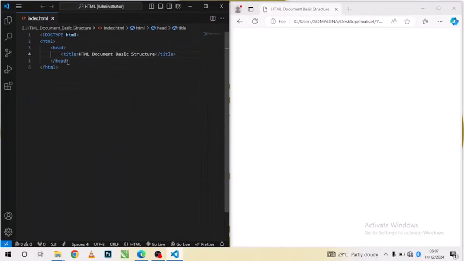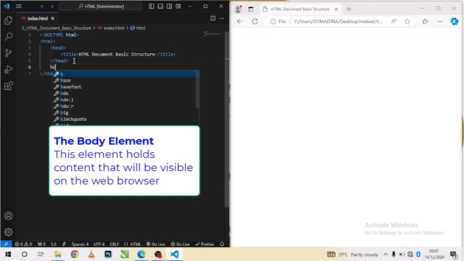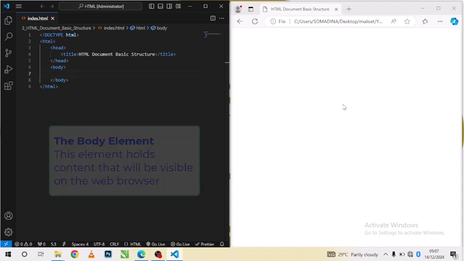Having done that for the head element, the next thing that follows is the body element. So I'm going to come over here and insert the body element. The body element is such that whatever you insert within it is going to be displayed on the web page, inside the body of the web page.